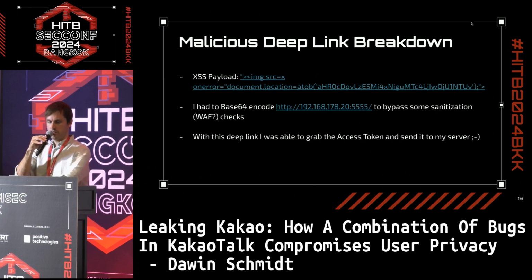And you see here at the top a function for decoding base64 strings, because I had to base64 encode my server URL, because there were some checks going on. So with this final deep link payload, I was able to steal the user's access token and send it to my own server.